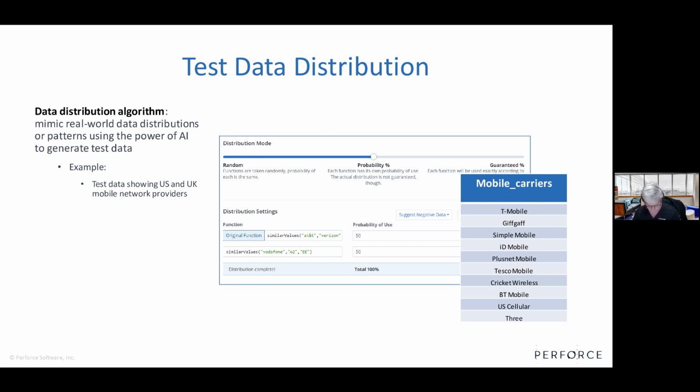And in this case, we want a parameter that's going to be mobile carriers. Now, if you look at the first function here, we basically put in similar values. We want AT&T and Verizon. So we want US mobile cellular providers. The second function, we put in Vodafone, O2 and EE. These are UK mobile providers. And what we've said for this parameter, we've set this probability of 50-50. We want 50% of the values to be the first function and 50% to be the second value.